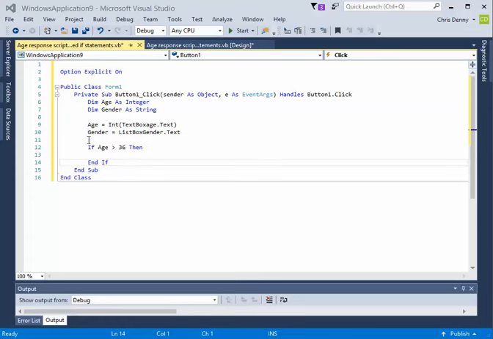And then the next thing is, if age is greater than 36. Now this is just an arbitrary decision. You could choose any age you want. So the first thing we need to do then, after we've made the decision of if it's greater than 36, is determine whether the person is male or female. And we do that with another if statement inside this if statement. It's called nested if statements.